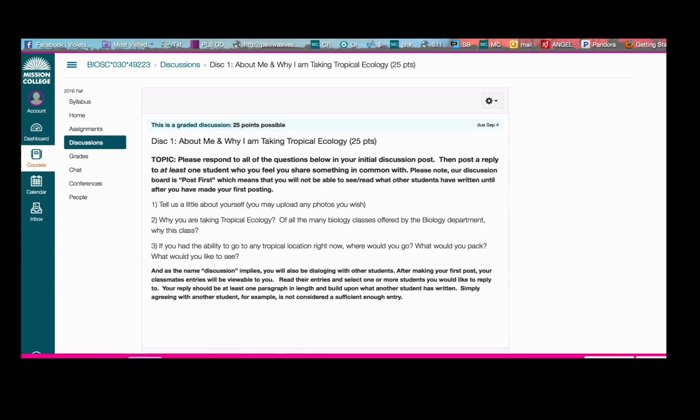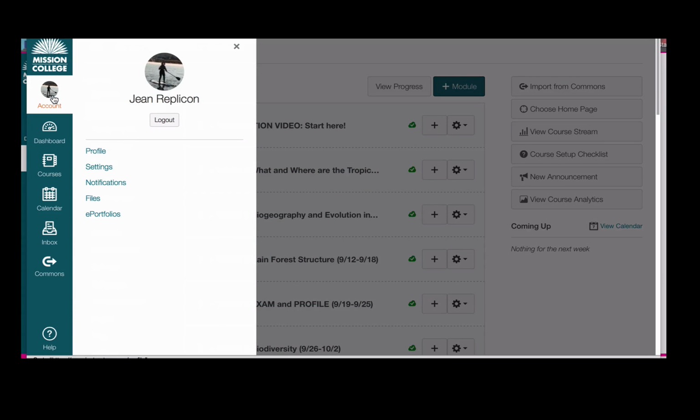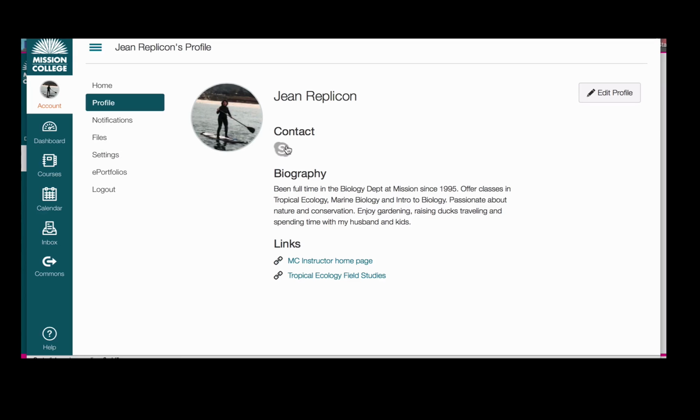Also, towards that effort, you can make your account. If you haven't noticed that, in Canvas it's possible to set up your own profile picture, contact, biography, any links that you wish to share, and it just makes it a lot more interesting when you know who your classmates are. So please take some time to do that as well.